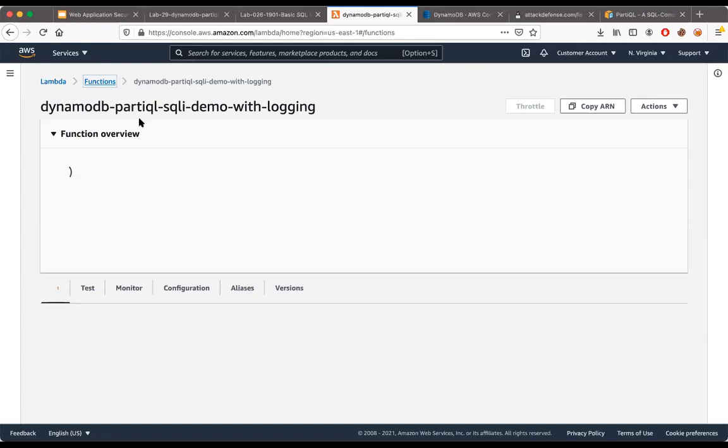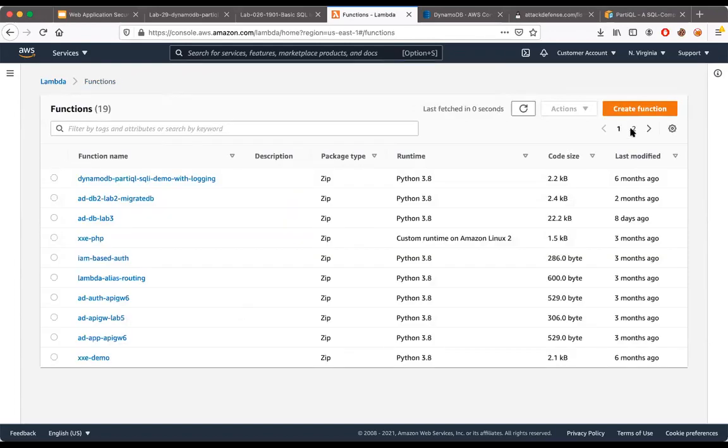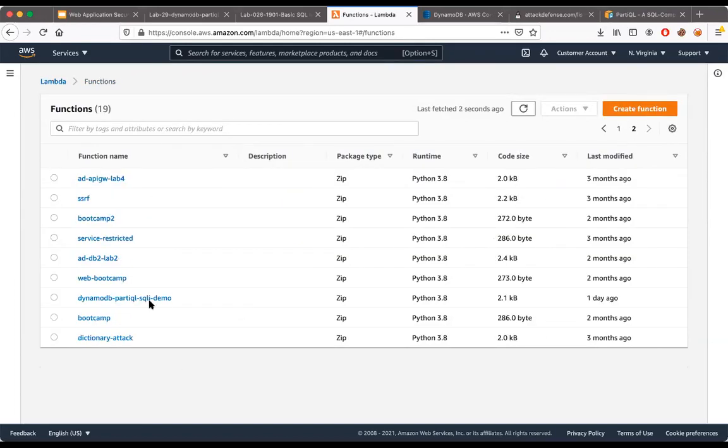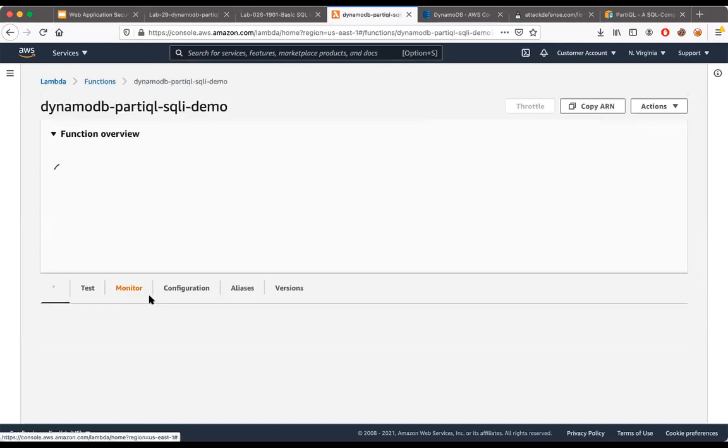For some odd reason, it is taking a lot of time. Just a second. This is the function.